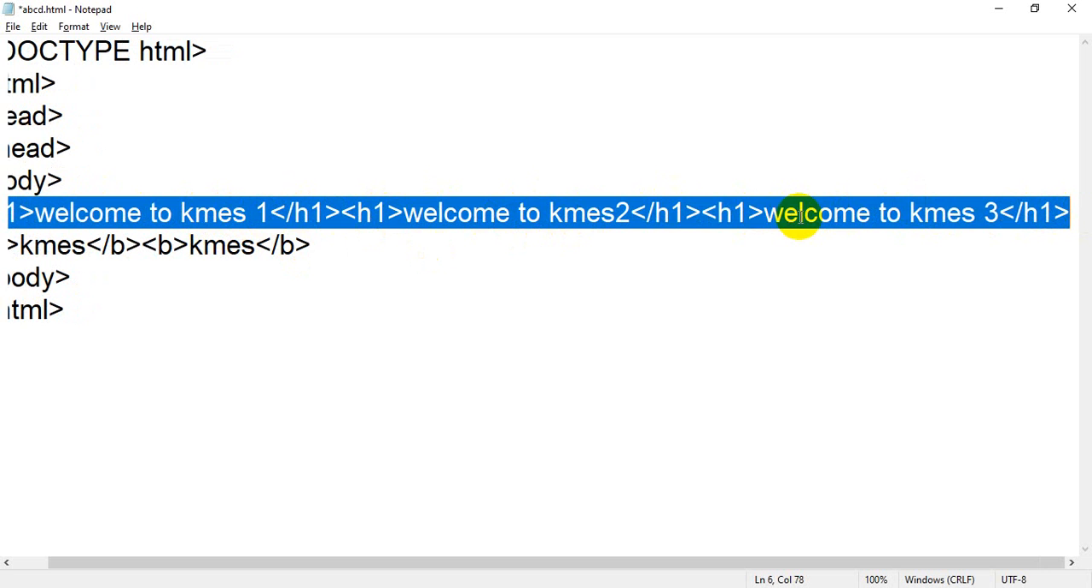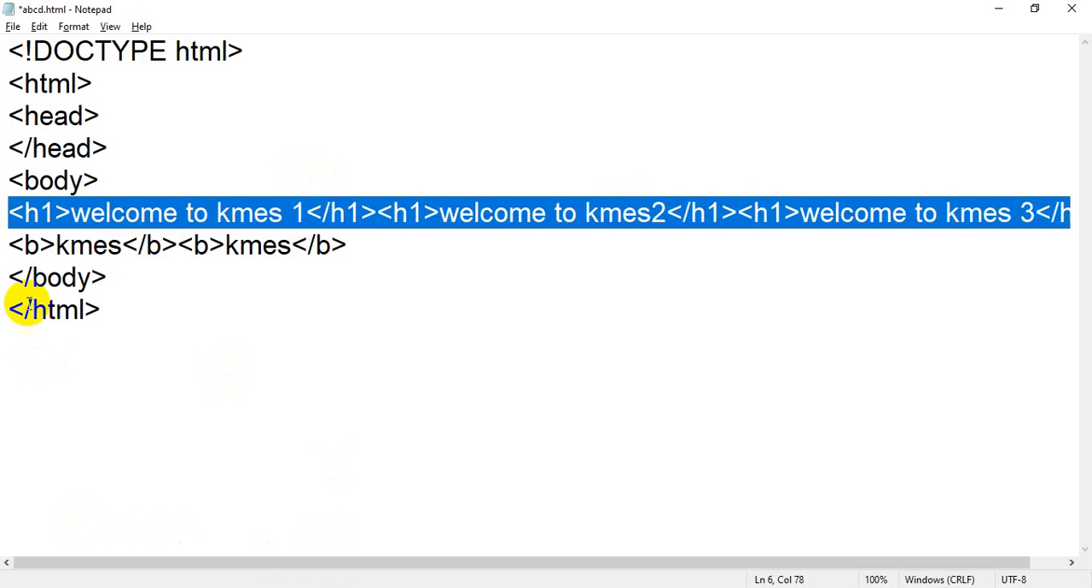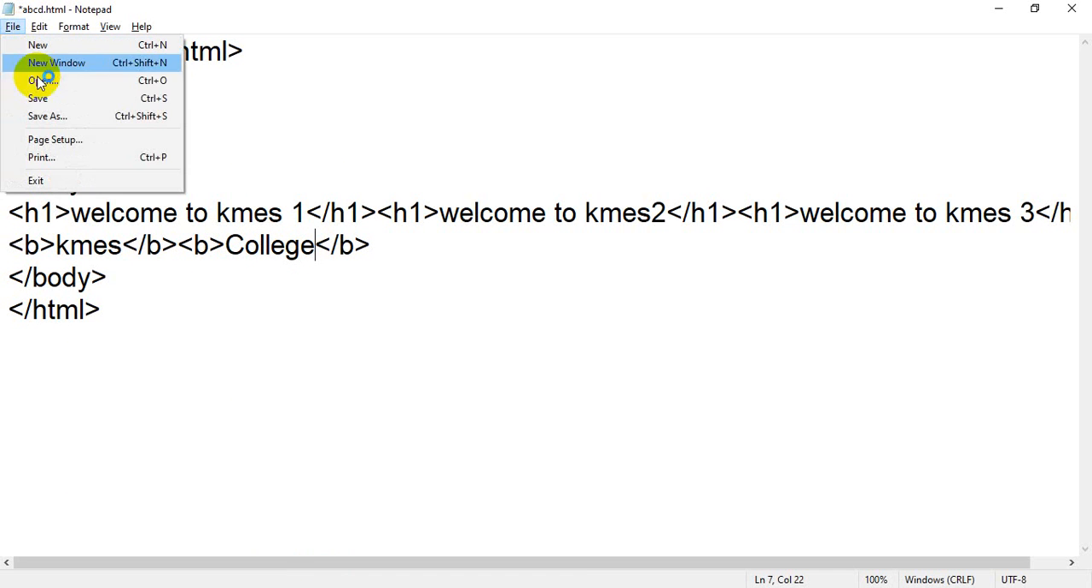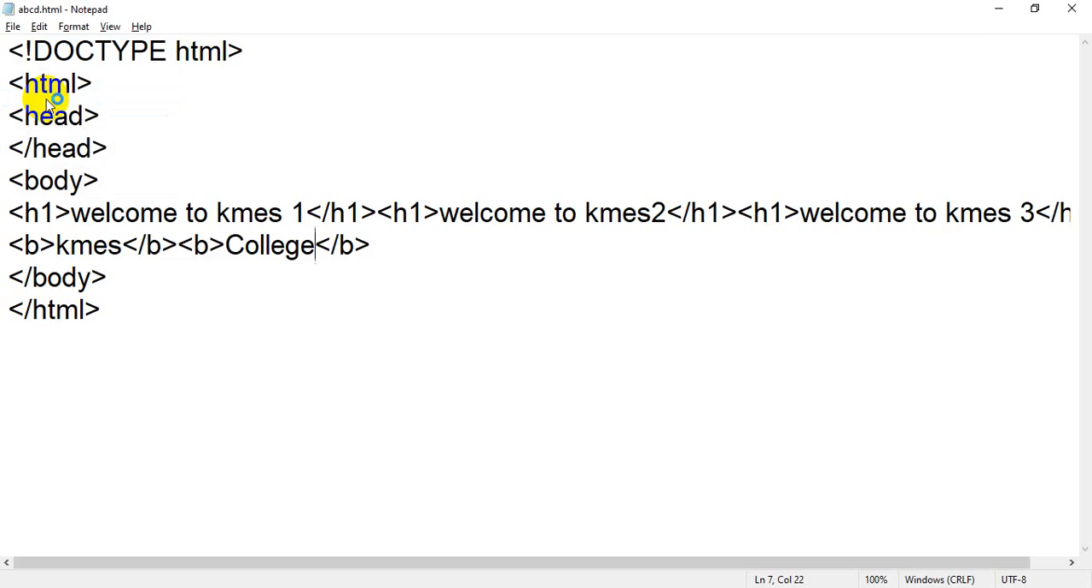But when you see the output, these HTML elements are displayed on different lines, or in a new line, or in a block. But in the second line, in the second row, I have taken two b tags. The first b tag has KMES and the second b tag has college, for example. Now see the result and see the difference.